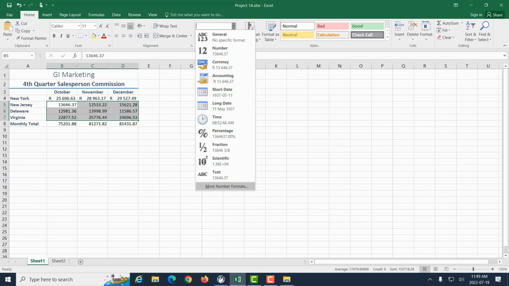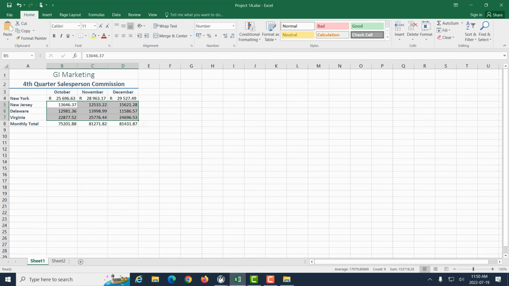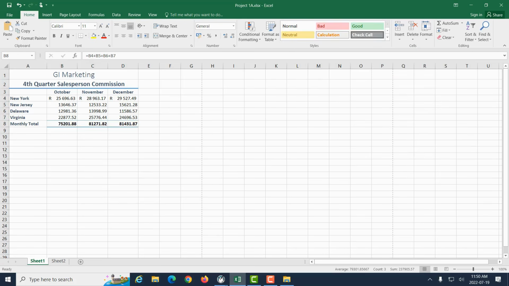I don't want to go for more. So let's just make it a currency. It's going to give me an accounting. I will just go for a number. Okay. And then total style, we're going to apply that to B8 up to D8. And then we can change the cell style to total.